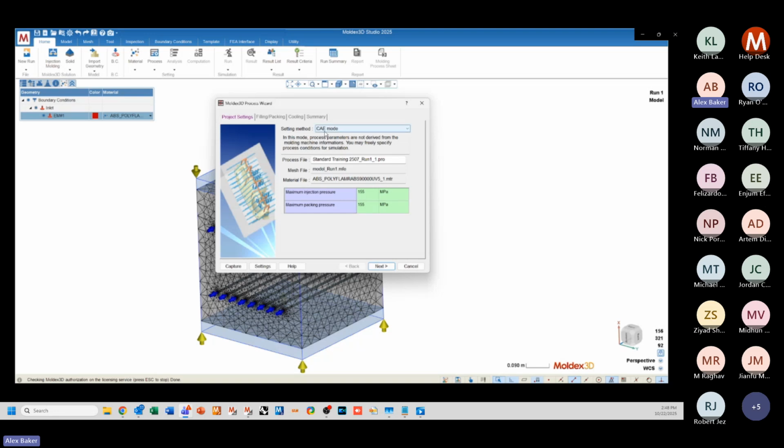Most of the time when we're using CAE mode, we're not necessarily caring too much about what machine we're using. We want to know how much pressure is required to fill this part. And so if I limit that, then I don't actually know how high the pressure is going to get, and therefore I don't know what machine I'm ultimately going to need for the real molding process. All right, so usually I'll set this value pretty high, but this is the only limiter in the simulation.